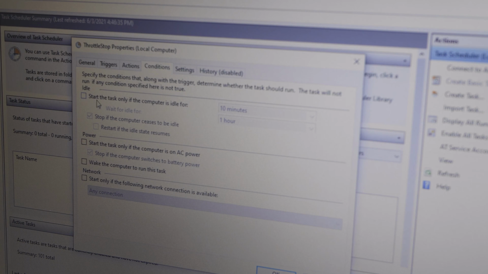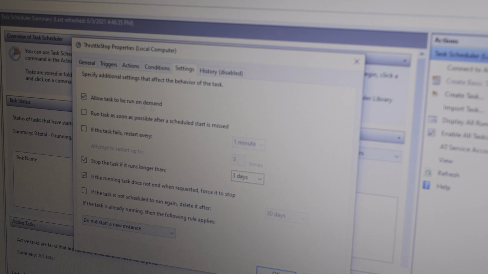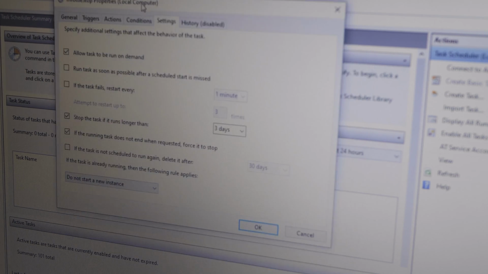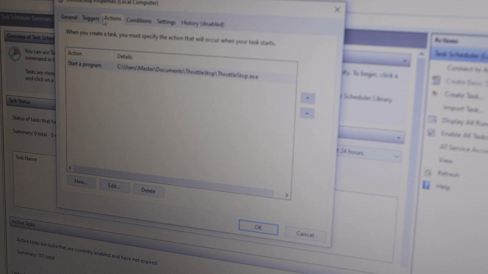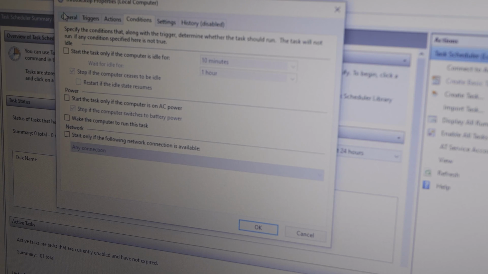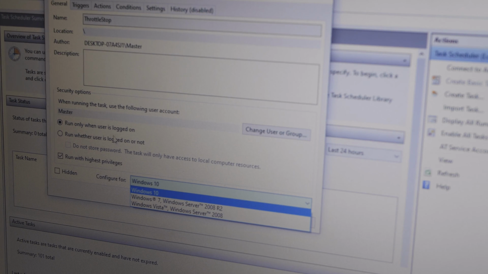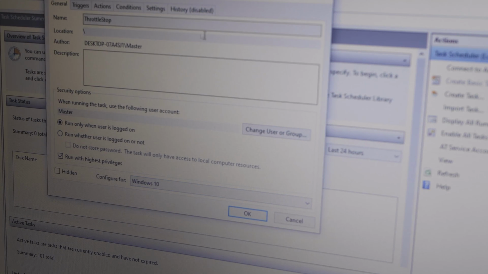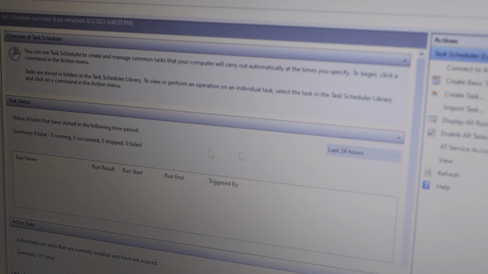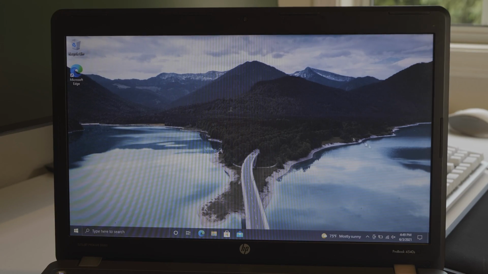I would uncheck every box in conditions just so that there's no conditions and it always runs. Then in here, there's a couple other things you're going to want to stop, especially stop the task if it runs longer than 3 days. Just make sure to uncheck that and all that type of stuff. It just really doesn't matter, and you don't want the application closing. So unless you do want to only run ThrottleStop for 3 days, it doesn't really matter. Then just check your settings, make sure you checked run only when the user is logged on, and also configure for Windows 10.